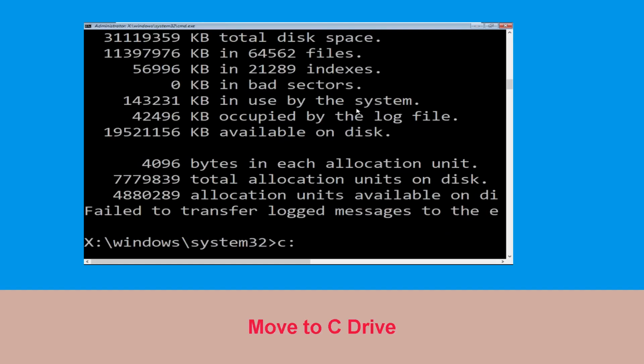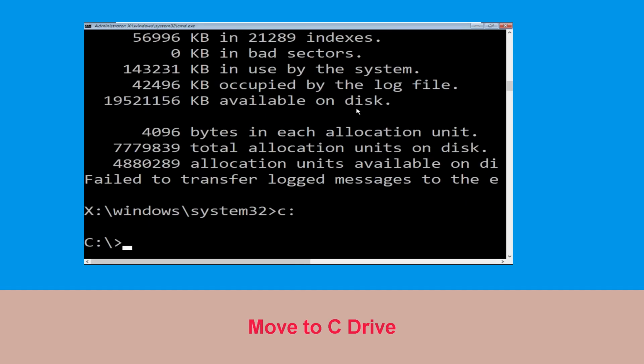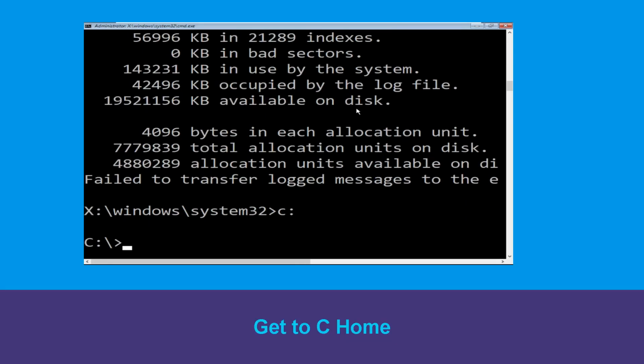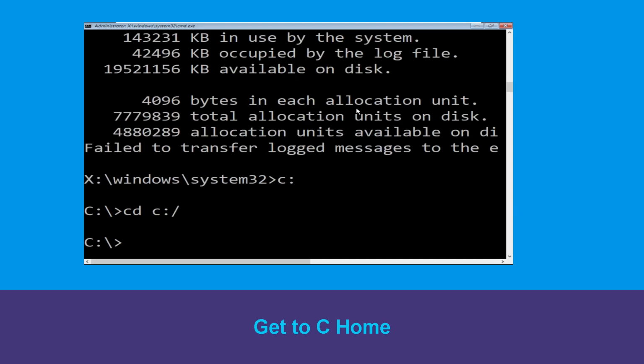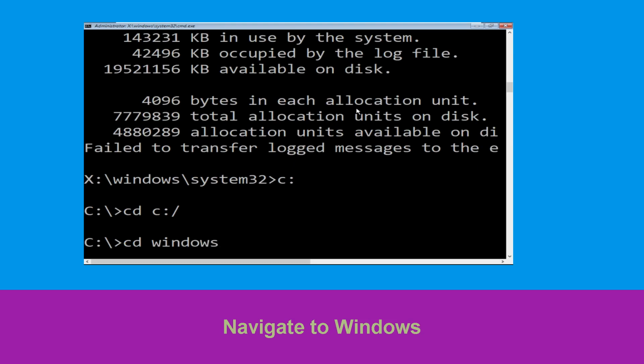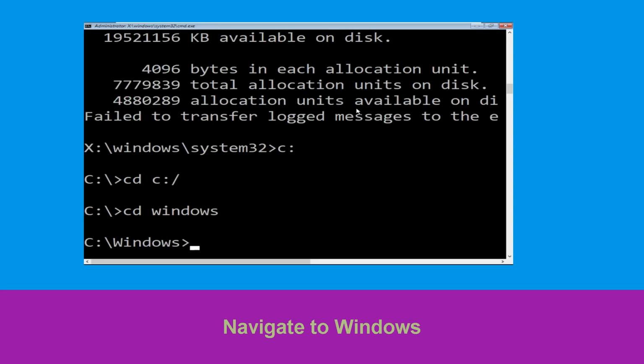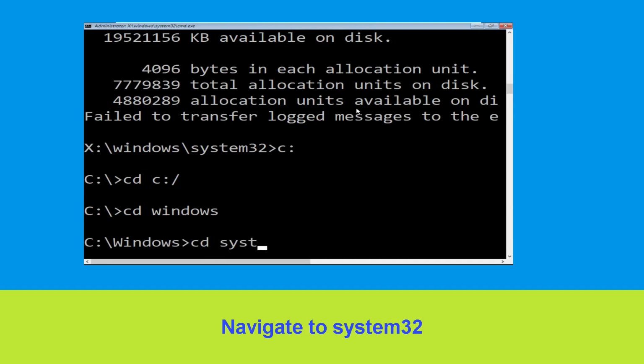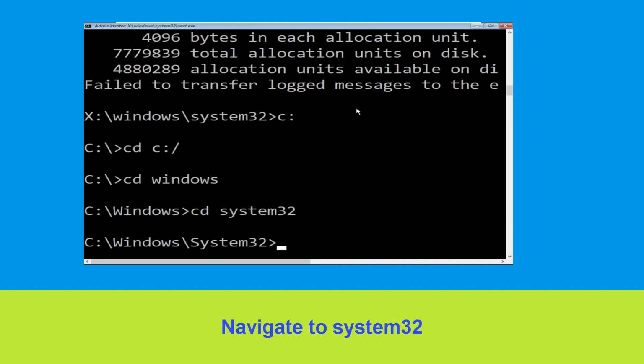Now we need to type this command: c colon, and simply press enter. Type cd space c colon / and hit enter to execute the command. Now execute this command. Type cd space windows and simply hit enter. Type cd space system32 and simply hit enter.